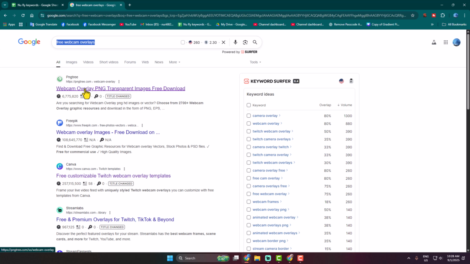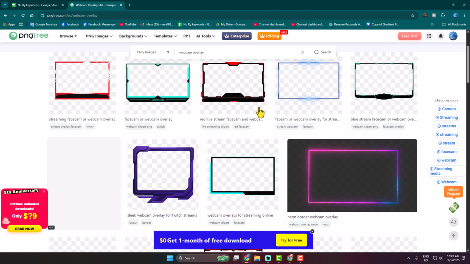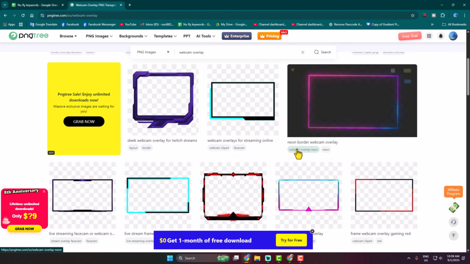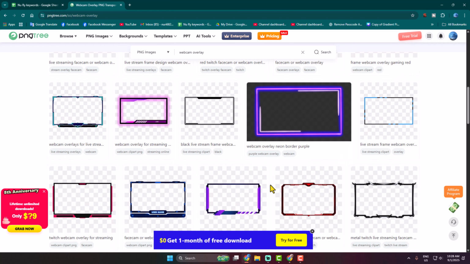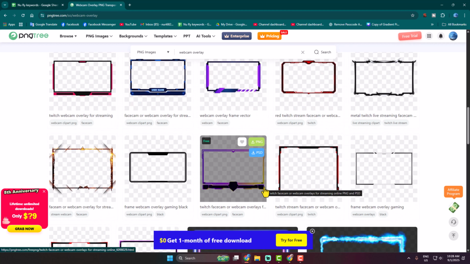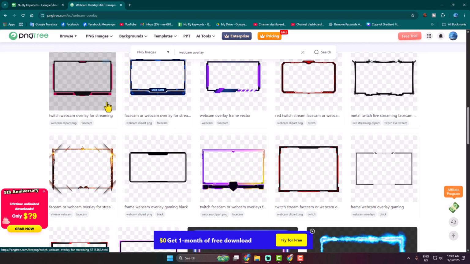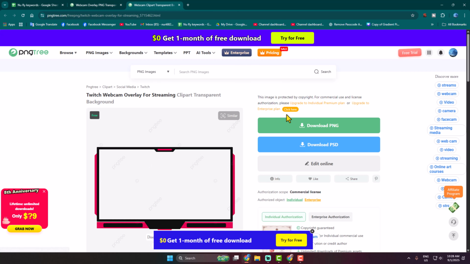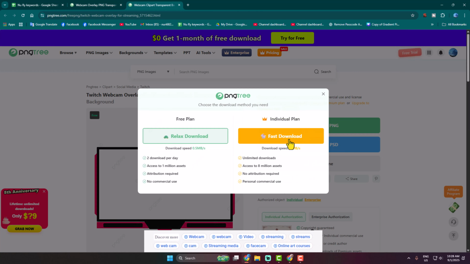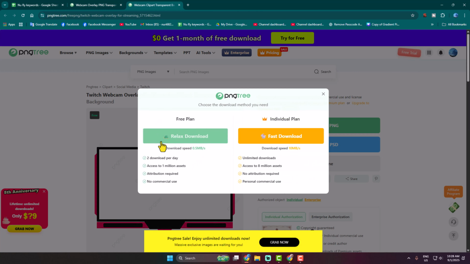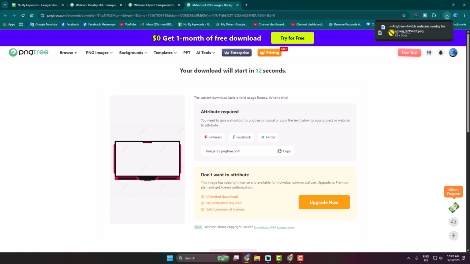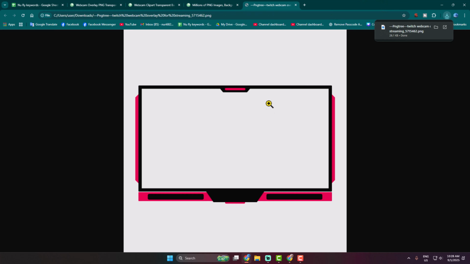I suggest to open this PNG3 website, and here just sign in for free. And this website provides lots of PNG or transparent webcam overlay. Just select any of the overlay and click on download PNG and select relax download, and we can see the overlay successfully downloaded.